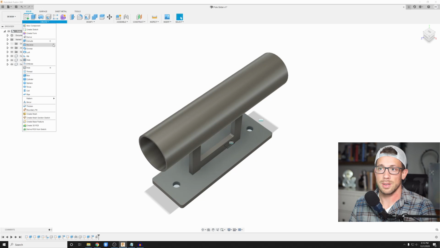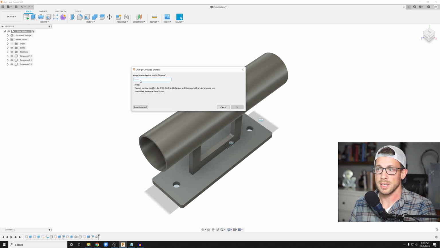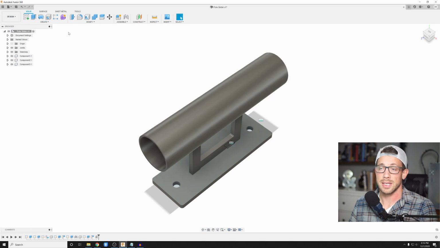So this little 3-button tab over here next to revolve, for example, if I click on that, I can pin that to my shortcuts, and I can change the keyboard shortcut by assigning a key. All I have to do is press which key I want and hit OK, and it'll allow me to change that shortcut. If I want to reset it back to its original default, which in this case was nothing, then I would click Reset to Default. In this case, I'm just going to hit cancel.